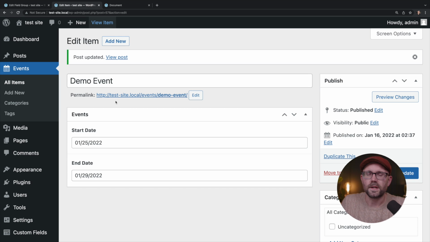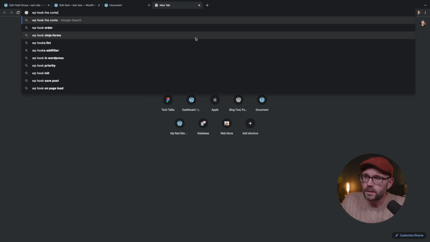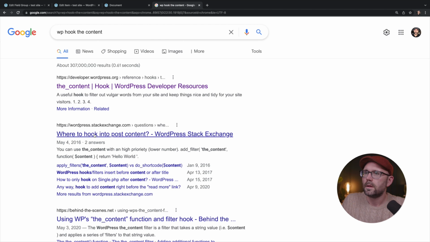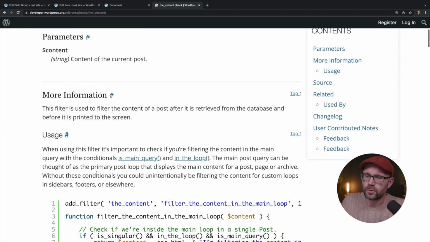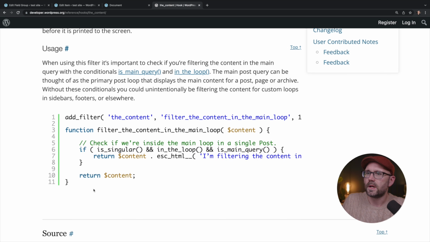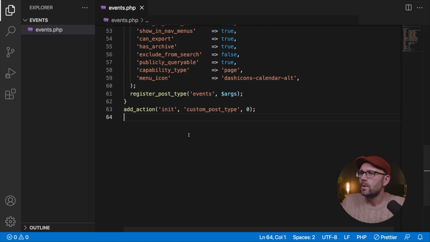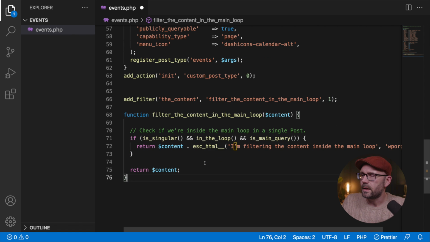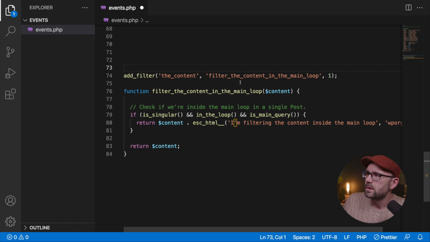Well, we need to take a look at the content hook. So let's take a look at WP hook, the content. We're going to click on the top result here from WordPress. And this is an apply filter, the content. We're going to be adding some goodies there. So let's go ahead and grab their example straight from the documentation and paste it right in here. I'm going to create some space here and isolate this block so we can just focus on this.